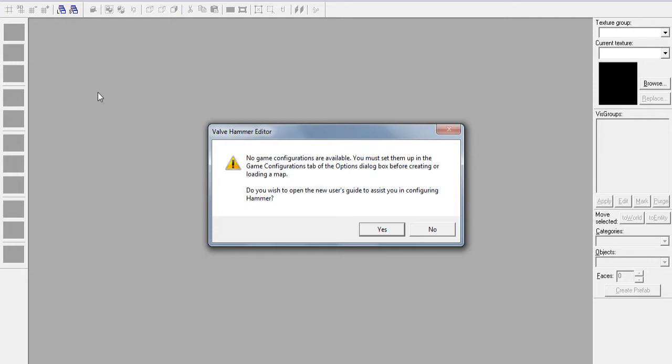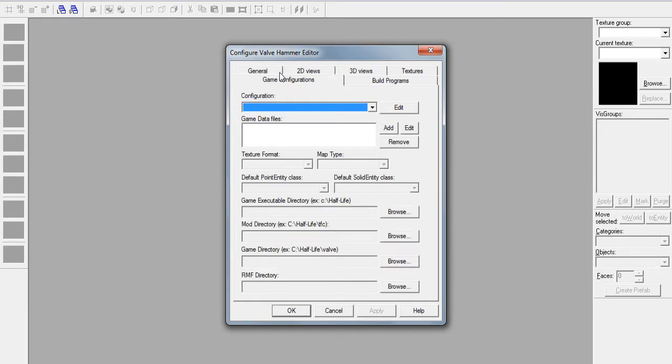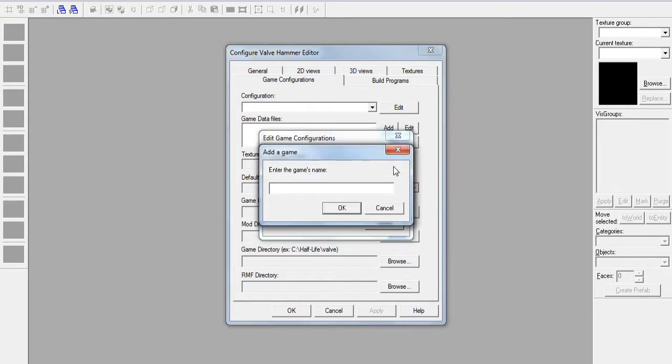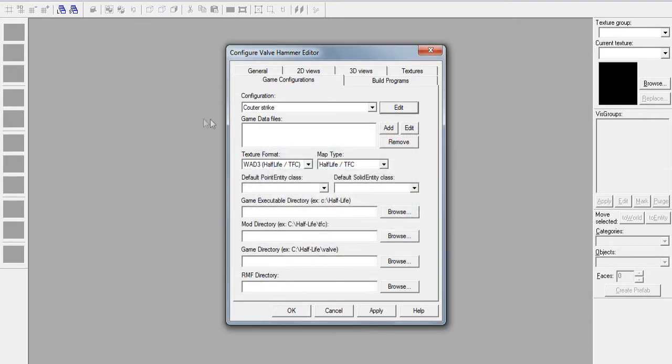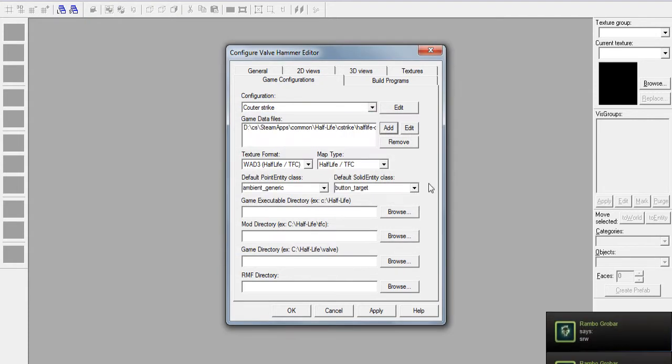So when you download it, you open it, this will pop up, so you click no, because you don't want something to bother you. Then you go to game configuration, you put there Counter-Strike, simple as that. The texture format and map file will be set automatically. Game data files are .fgd files that are located in your cstrike folder. You open that.